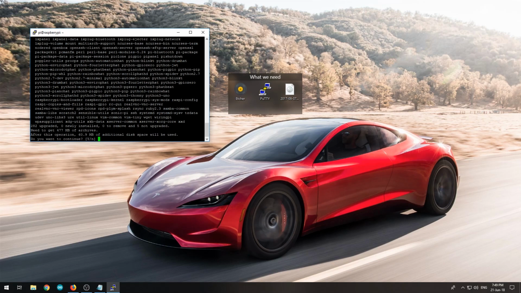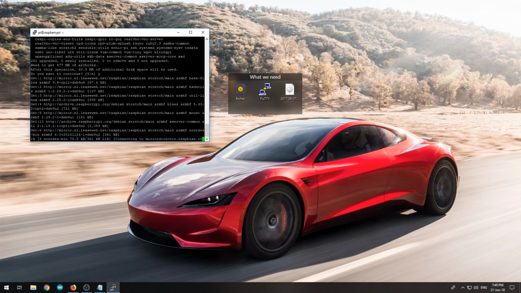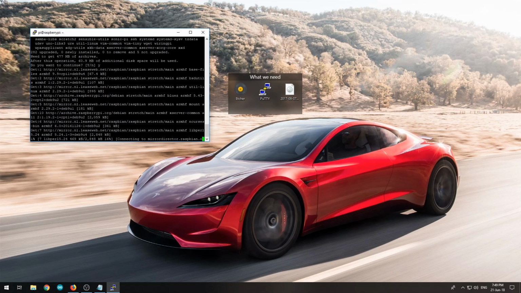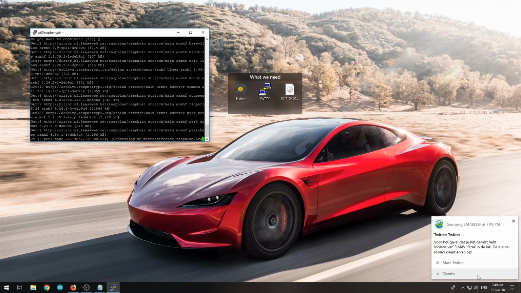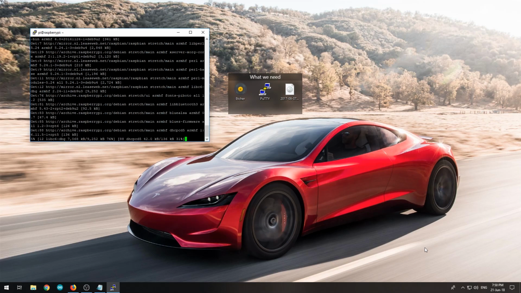So now it asks us if it can download and use additional disk space, and we want to allow that, so push the Y and enter. Now it's going to download a lot of stuff and update, and this will probably take a while, so sit back, relax, probably watch some other content on YouTube, and wait until this is done.